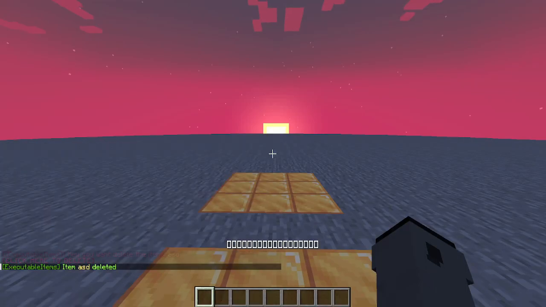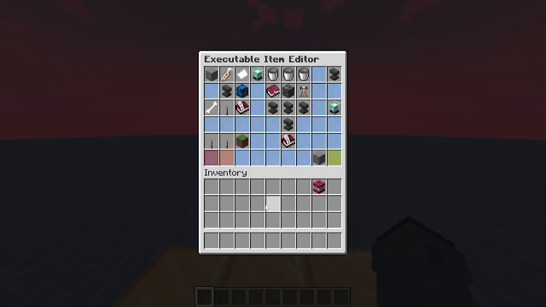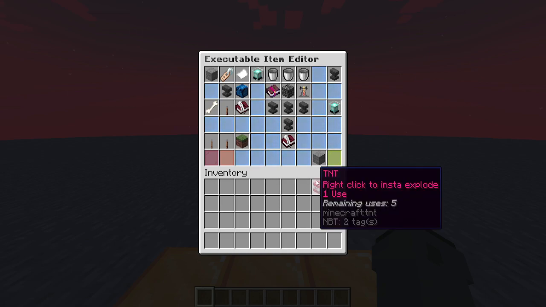Hey, I will explain how to use vanilla commands on executable items. Let's create the item, and there will be 3 examples, the most common: from player, from entity, and from block. Let's see the one from player.